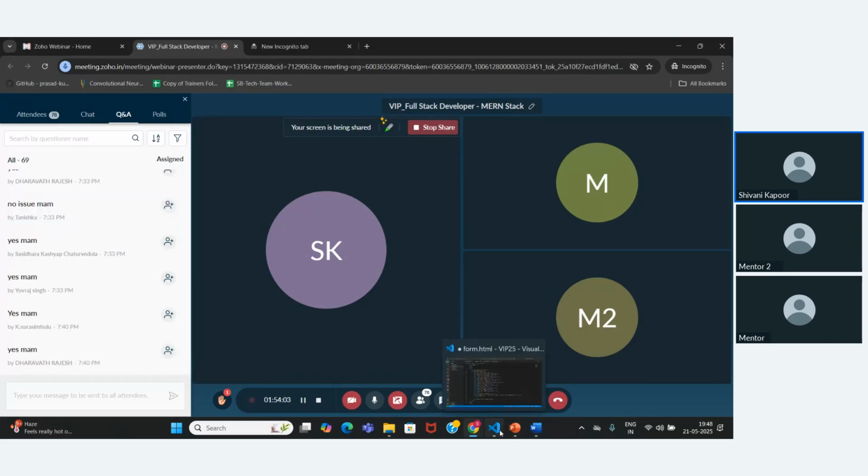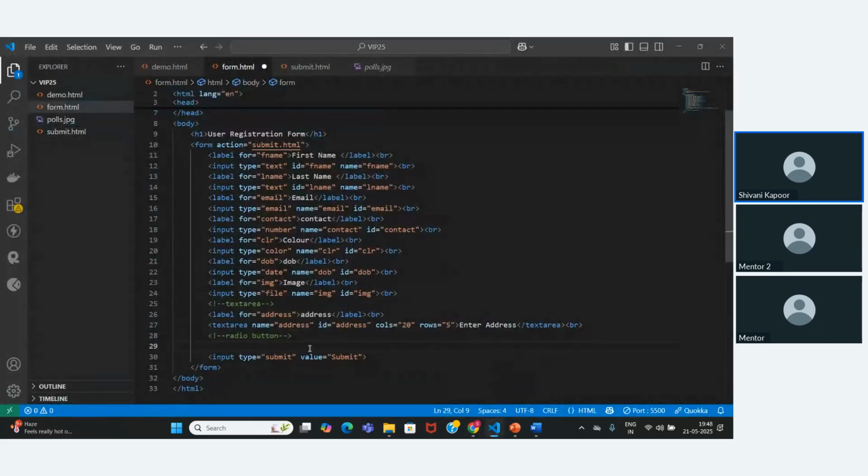See, in HTML, I am moving with a fast pace because many of you already know HTML. So this is a kind of revision for you all. Okay.